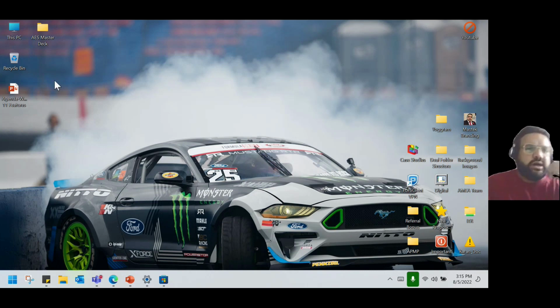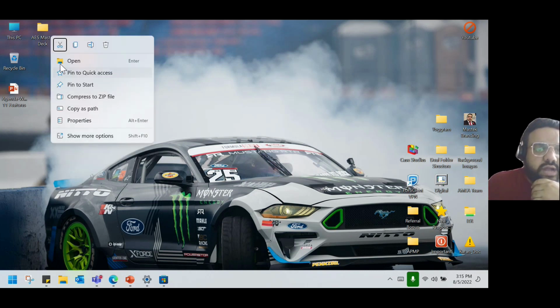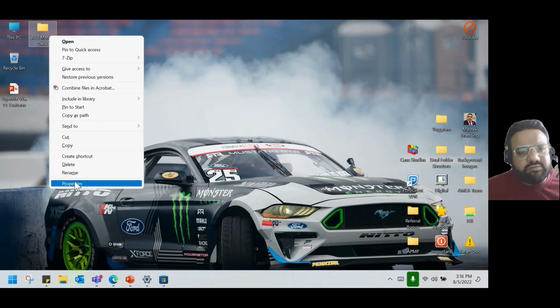Next thing, you right click on any folder and you see a new kind of layout, right? And if you want the previous layout and don't want this kind of layout, it's very simple. Go to show more options, click this. Now this will come back as the old layout.